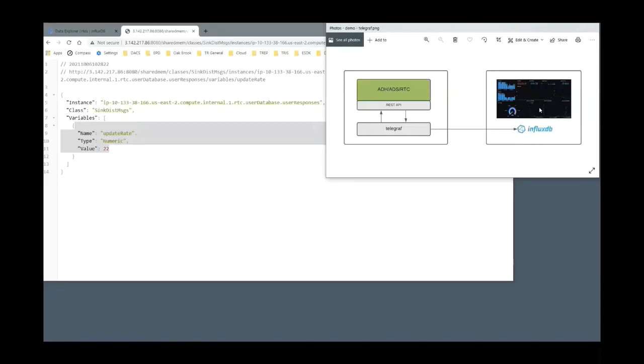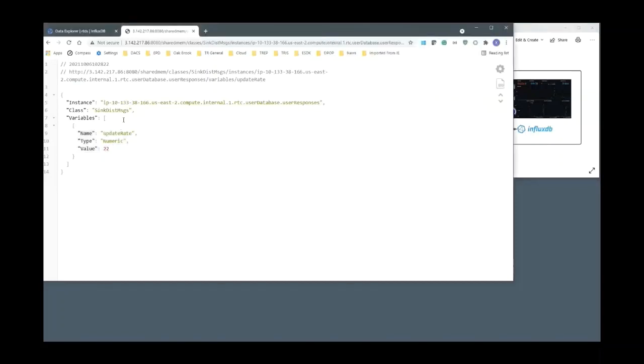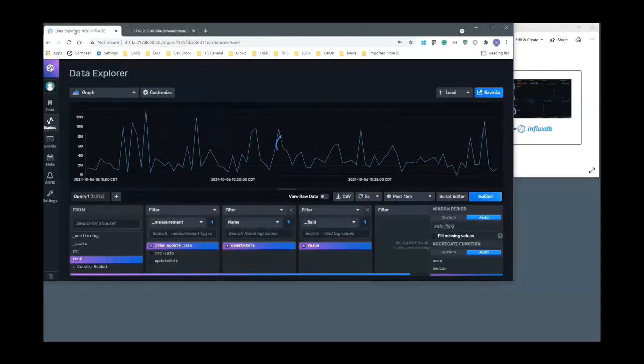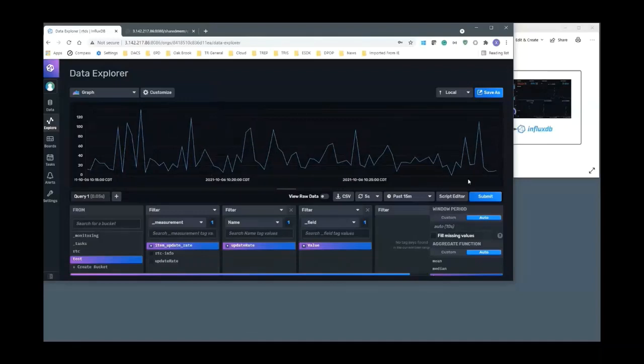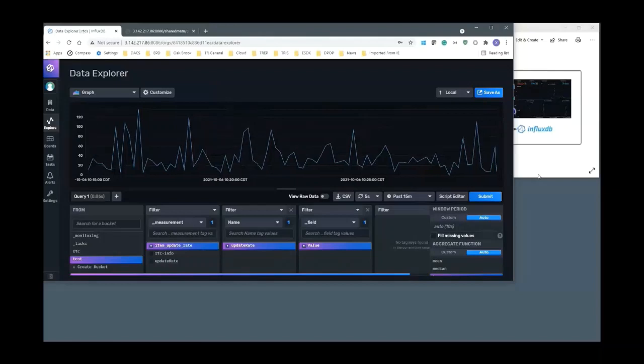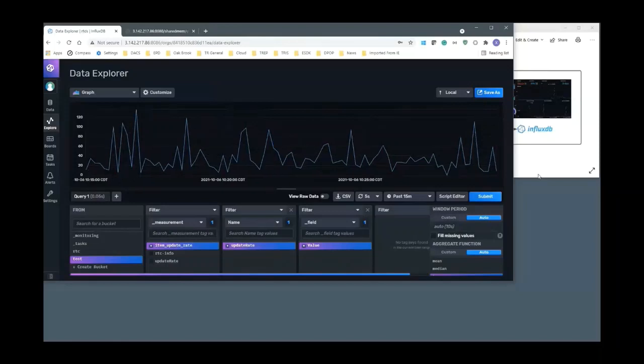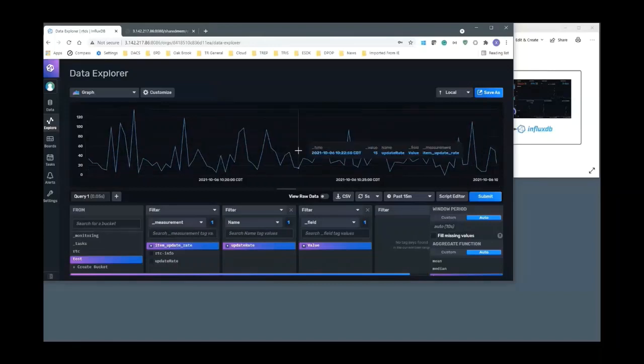So what is going on with the data coming back from the REST API? Let me give you an example with InfluxDB here. Basically, this shows the update rate from the ADS or the RTC. We can see the data, InfluxDB up and going, and we see the trend from the graph. So it's much easier for the customer to see the change. And this is just one example.